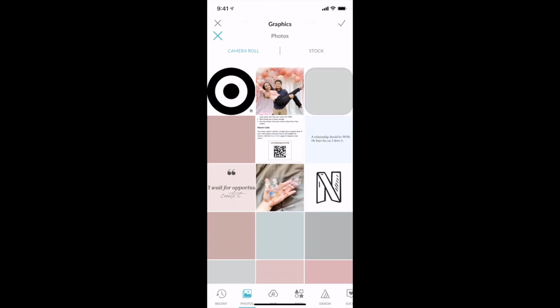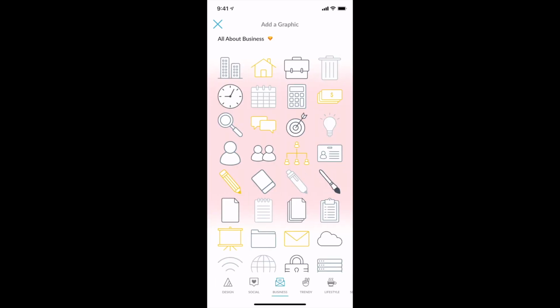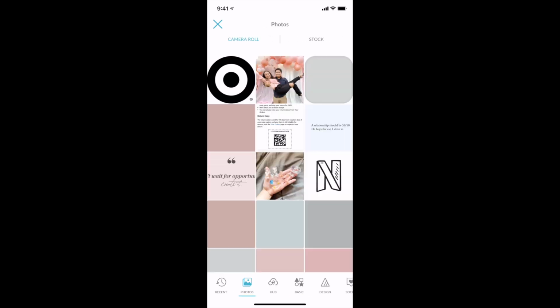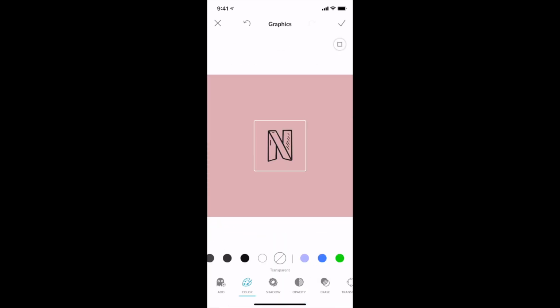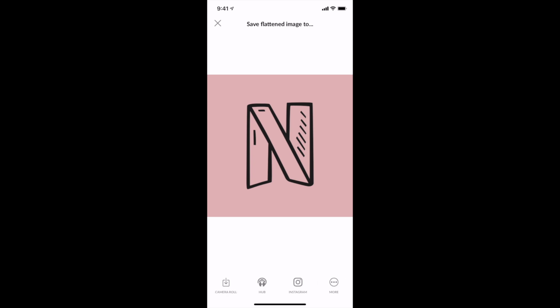So I click graphics, and obviously you can use the graphics that come with it. I'm gonna go ahead and use this one because this one is already done, and I'm just gonna shape it in the size that I like. And then once I have that, I'm gonna save it to my camera roll.